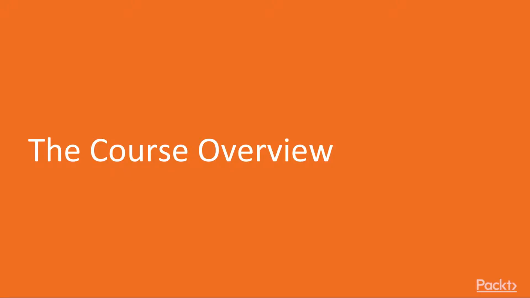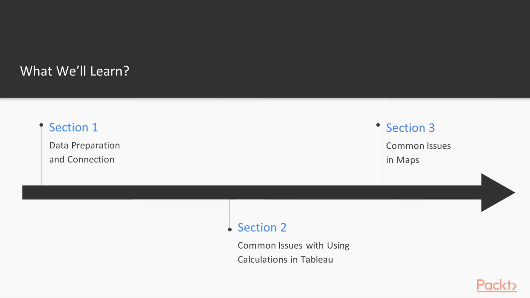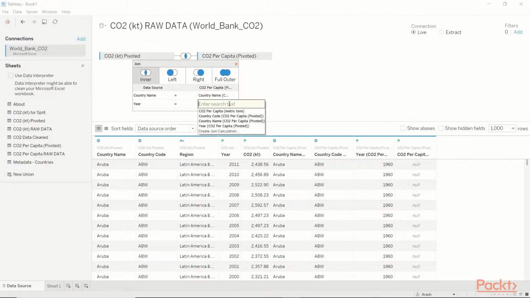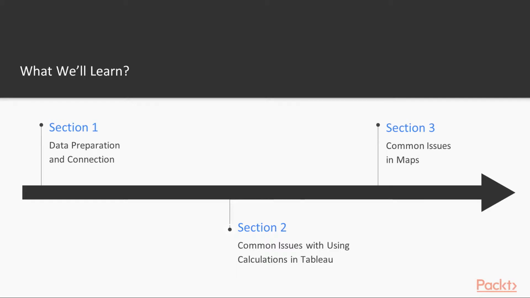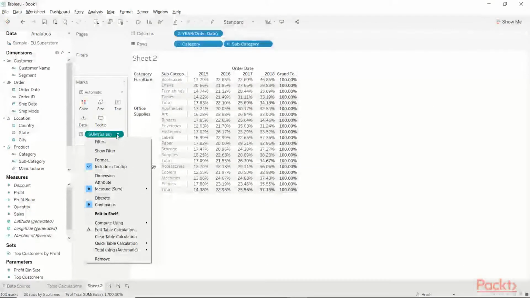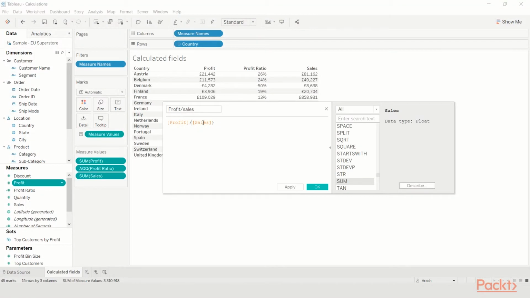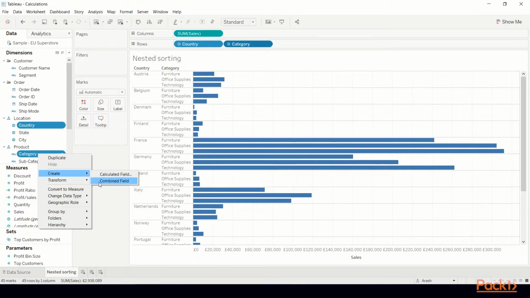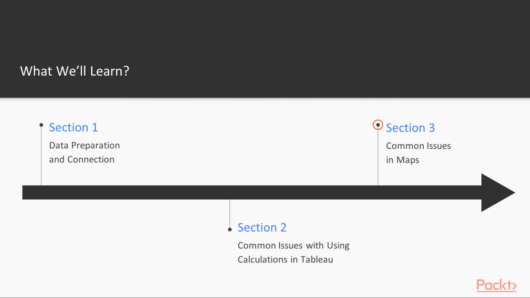Okay, the course overview. The course is in 6 sections. In section 1, we're going to start off with data preparation and connection. We're going to talk about pivoting the data, connecting to the data, and joining or blending the data. In section 2, we're going to move to calculations and the common issues with them. We're going to talk about the order of operations, table calculations, calculated fields, also level of detail calculations, and nested sorting.